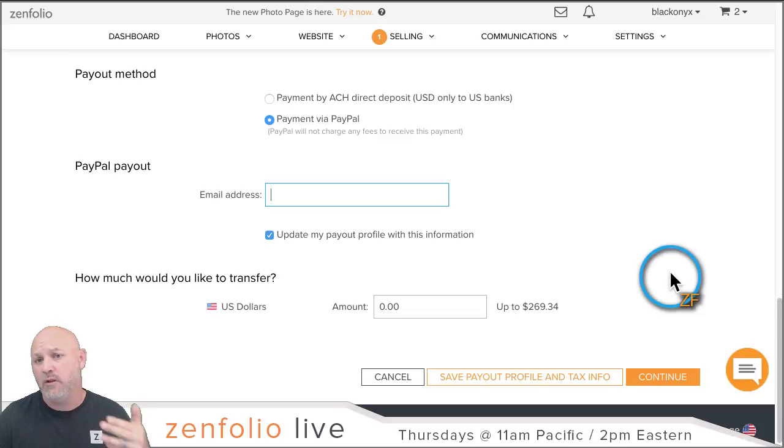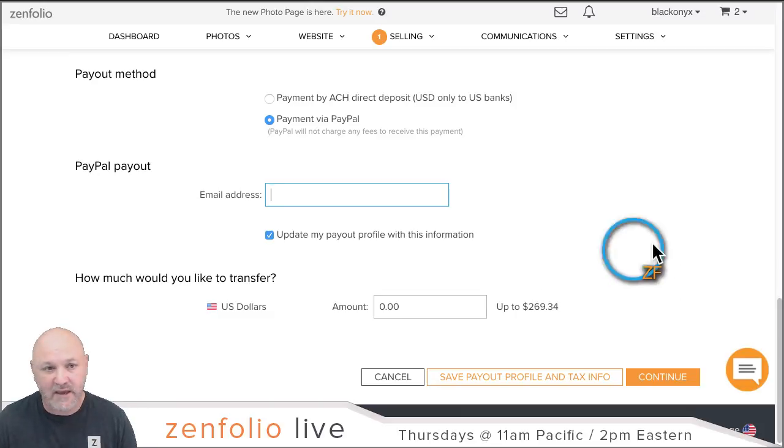Typically, it's more along the 2 to 5 business days side, but it can take up to 10 days. So just keep that in mind, but that's how you do a payout.